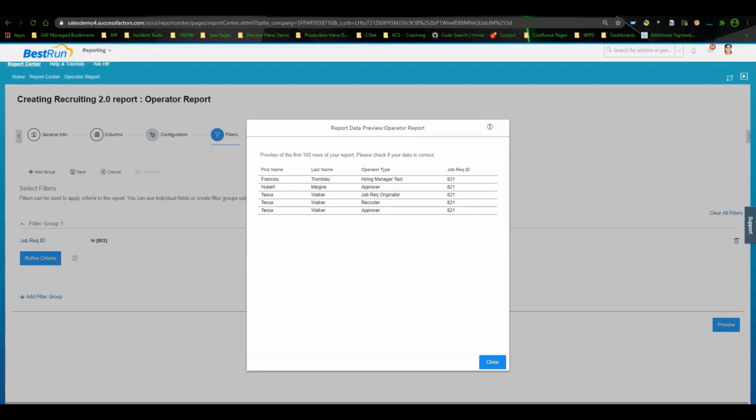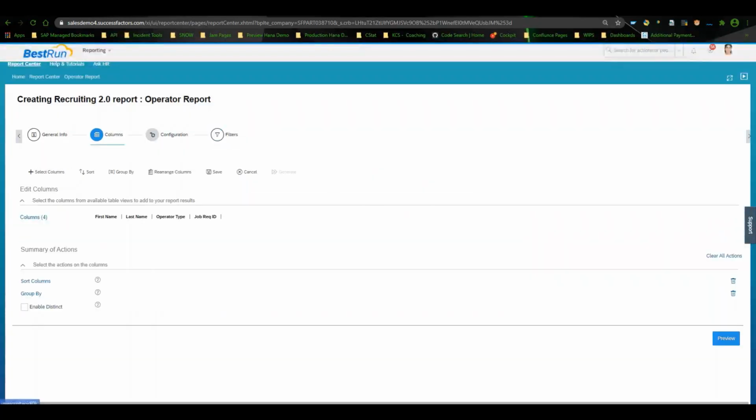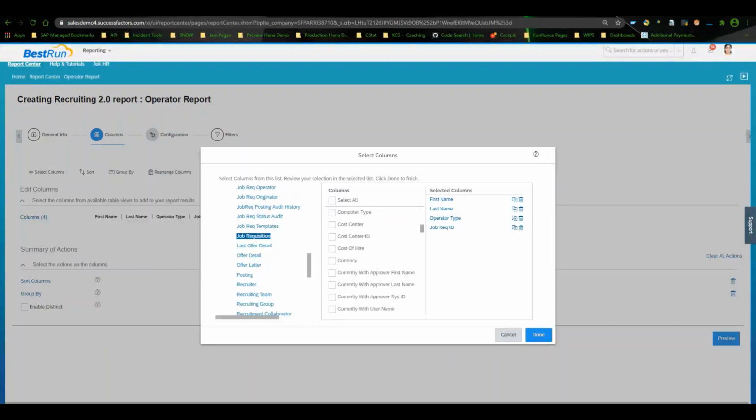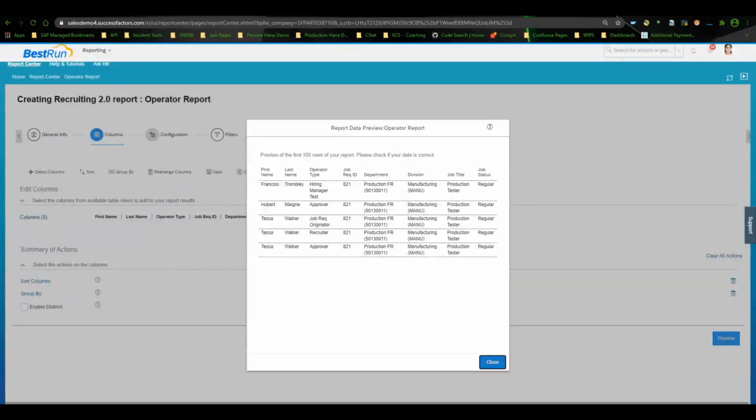If you'd like to see more information on the job requisition details, simply hit close and then go to columns again. Select the columns and then scroll down to job requisition. Here you have a list of different fields that you can use to add to the report. So simply all you have to do is select the ones you want. So we can use the department, division, and select the job requisition title and the status. Once you've added in the additional fields, press done again, and then we can hit preview. And we can see that these values are now added into the report.